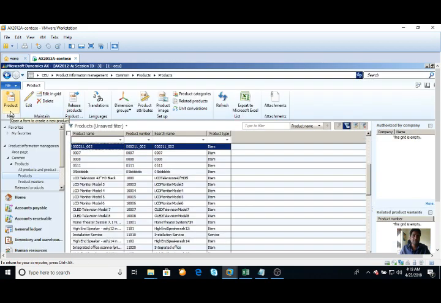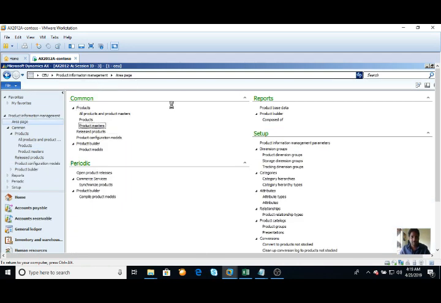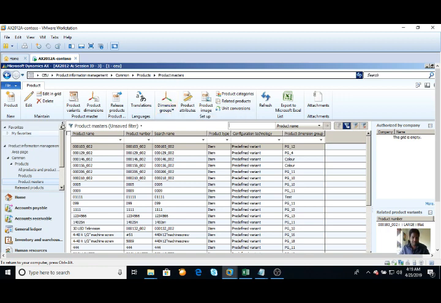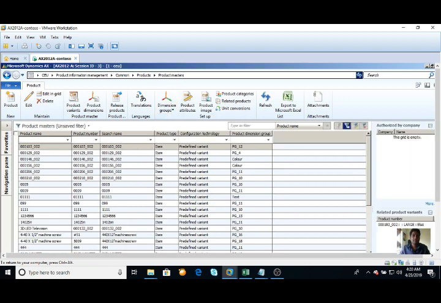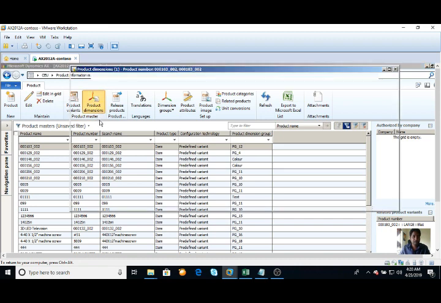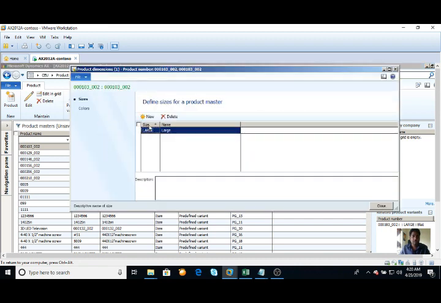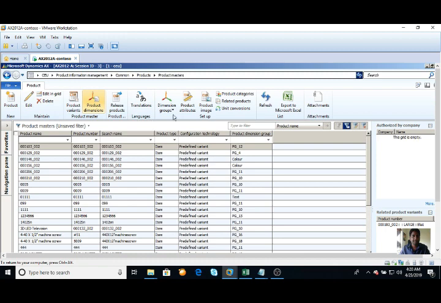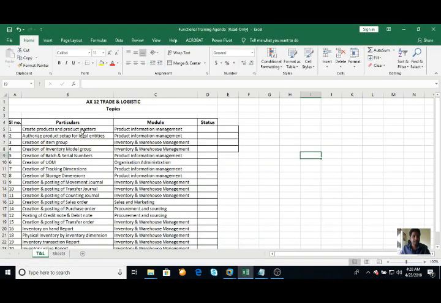Now coming to the product masters, we go back to the product information management, click on the product masters. Product and product masters are different. Product does not have variants, but product masters do have variants. Like if I click on product dimensions, you will have size, color. So these are nothing but product variants. When you're creating a product master, the product dimensions are mandatory information. That is our first topic, product and product master creation in the product information management.